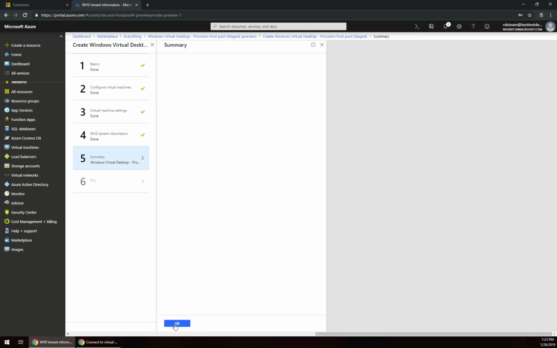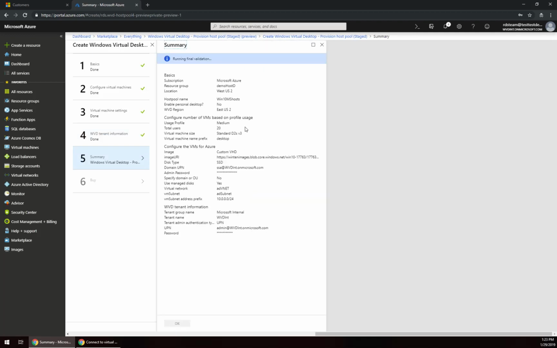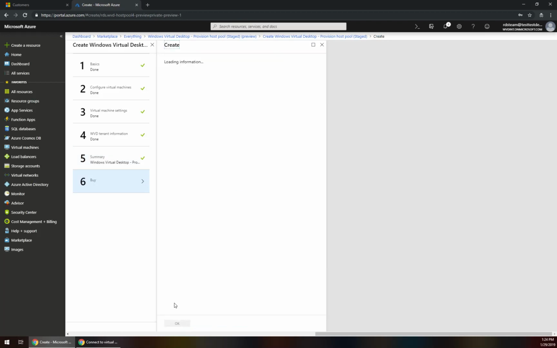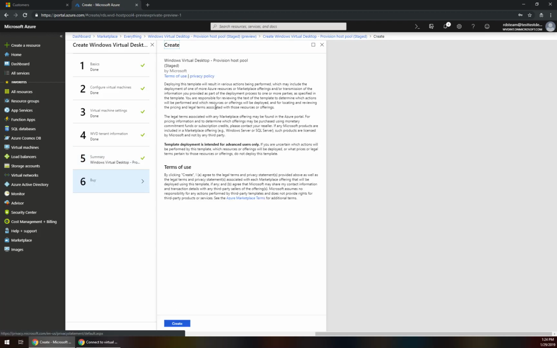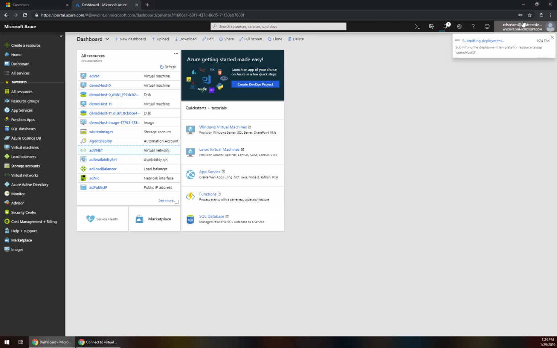Select OK here. Now at this screen, what is happening is Azure is validating my input, making sure everything seems correct, and you can see validation passed. I'm gonna select OK. This will display the terms of use. I'm gonna give it a quick read, and I'm gonna select create, and you can see up here deployment has started. So I'm going to give it some time and come back to this.